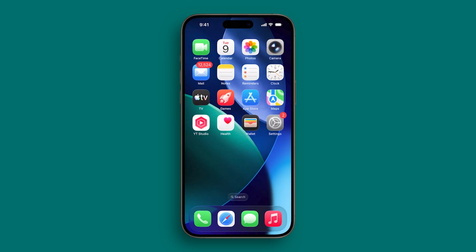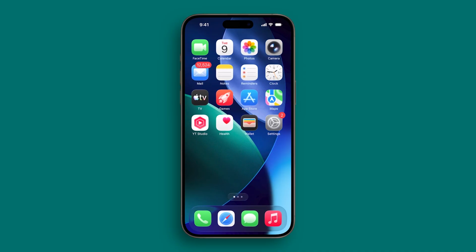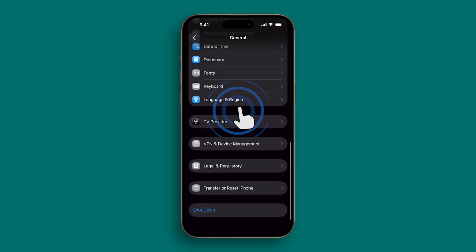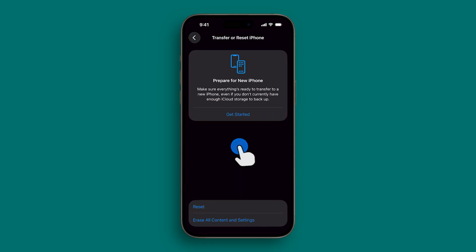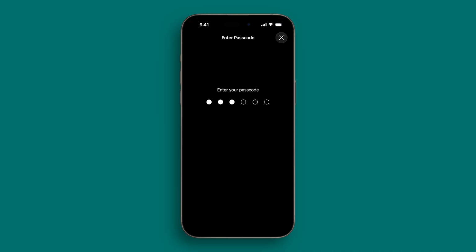If the issue continues, reset your network settings. This restores default configurations and removes conflicts that can block cellular service on iOS 26. Open Settings and tap General. Tap Transfer or Reset iPhone, then tap Reset. Tap Reset Network Settings and follow the on-screen instructions.